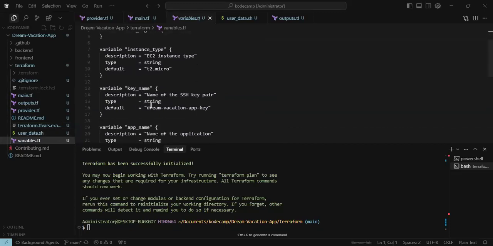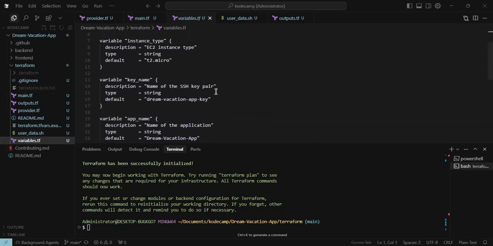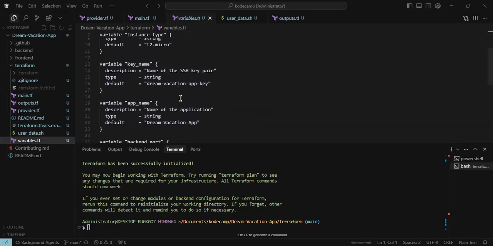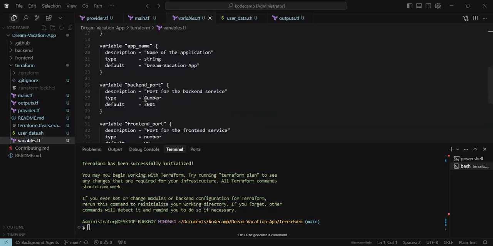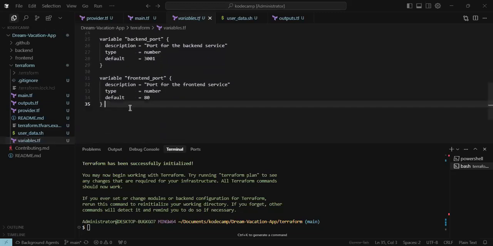Key name, the same thing. This key name was created when I was trying to build the key, but I changed my mind to use an existing key. But it's still here, and it's still the same concept. Now you can see this one is string. Backend port: type number, default 3001. You can see this is a number and is not in any quotes because you're going to treat it literally as a number. So you have to specify type number here. Frontend port as well.